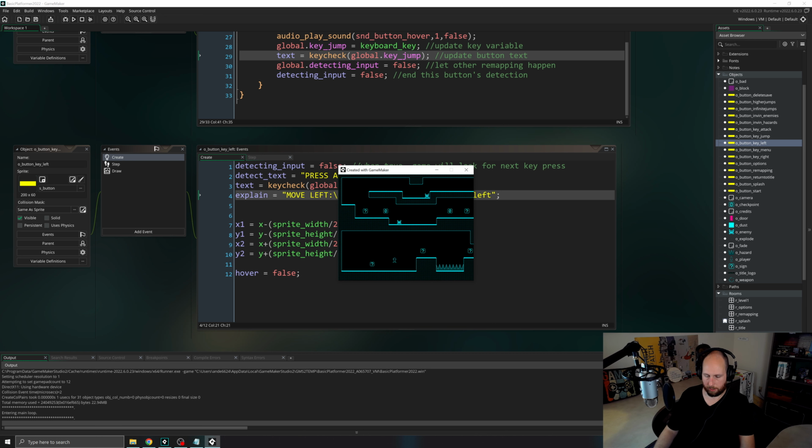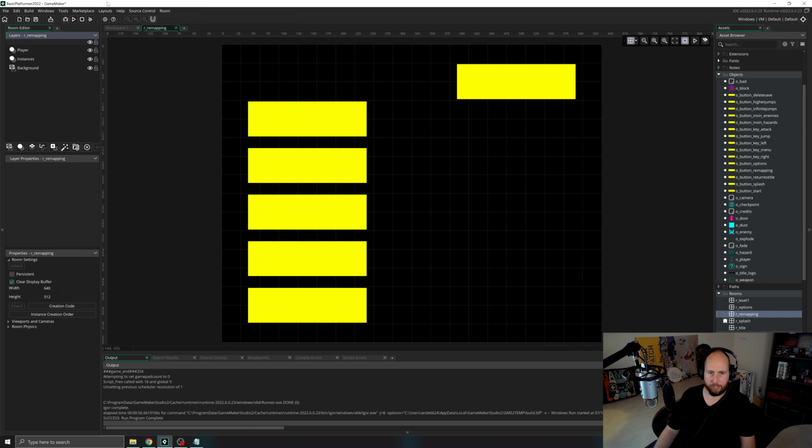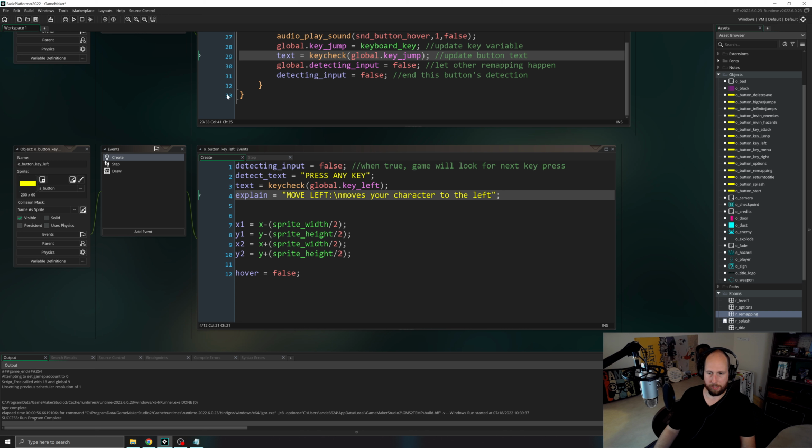The only thing that I don't like is how the last little bit of my explanation just floods over to this little tile. So in our button remapping room, I think I'm just going to remove the tile layer entirely. I think I just need to.